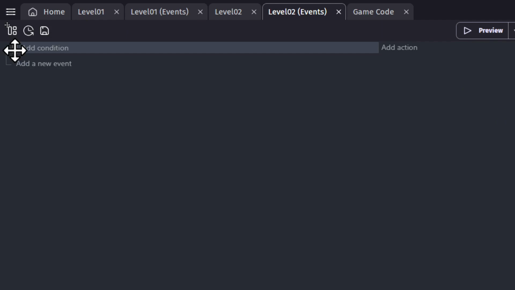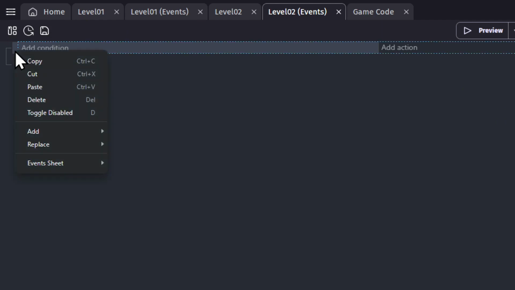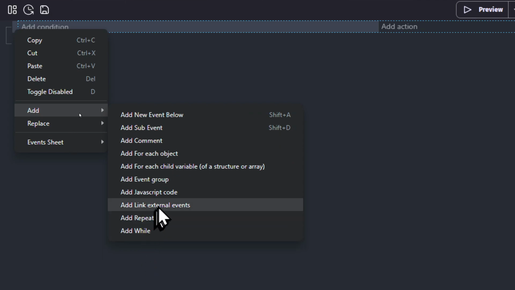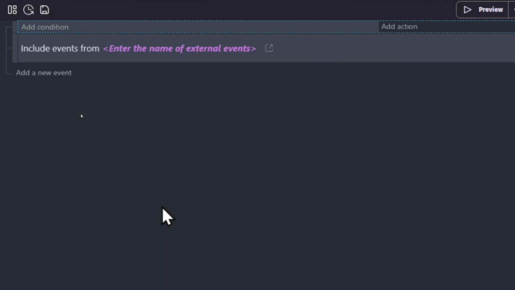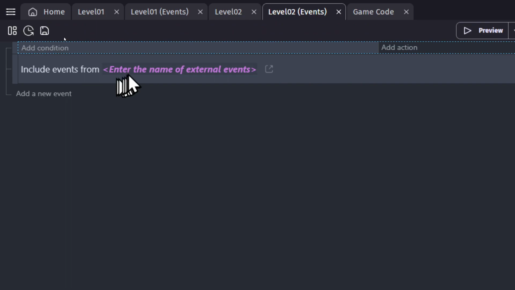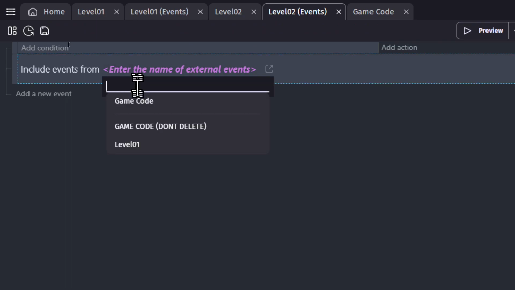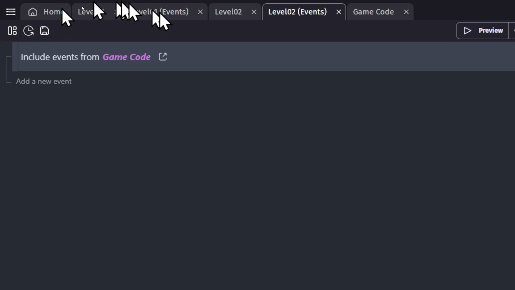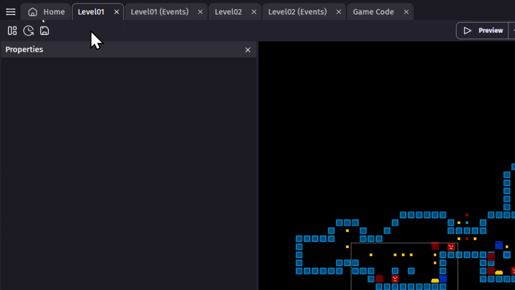And let's do exactly the same thing. Add external events, just like that. Which one? Game code. Delete. There you go.